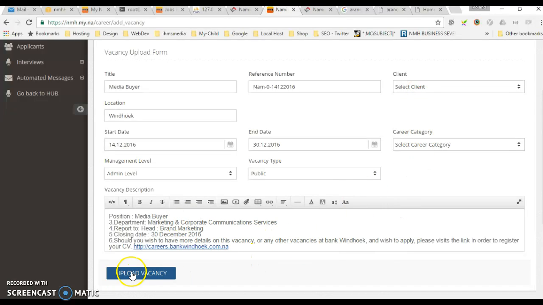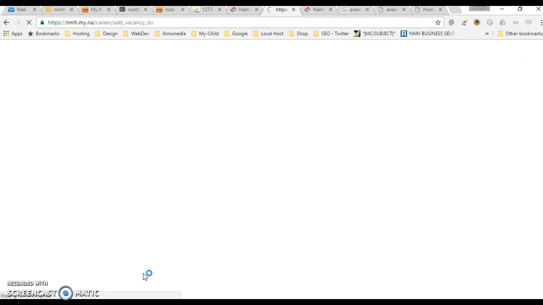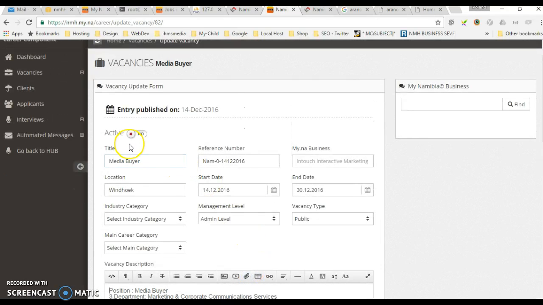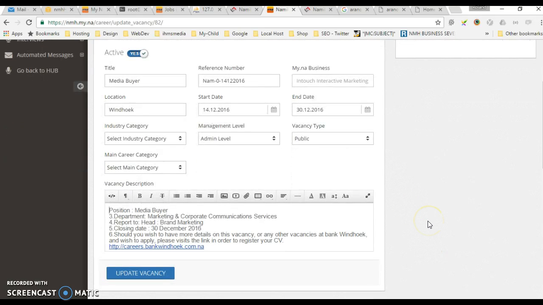What I'll do is quickly add the vacancy. Then I'll come to the update vacancy section where we can set a few more properties for this specific vacancy itself. There's quite a lot we can actually do. We can add minimum requirements, skill sets, all these things that we will have to type in the front end over the next couple of months. But for now, we just need to get some content up here, and you'll have to be pushing all the vacancies that come through via classifieds, via the NMH building, onto this system as well.